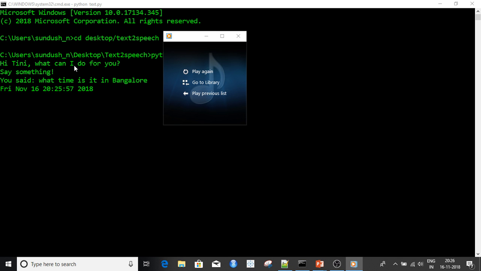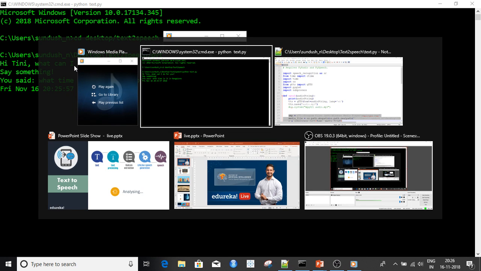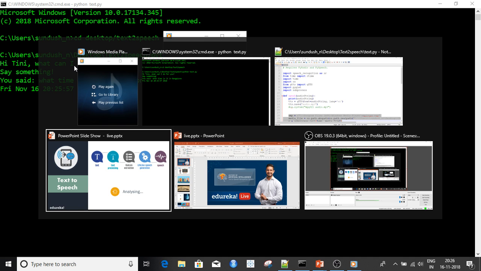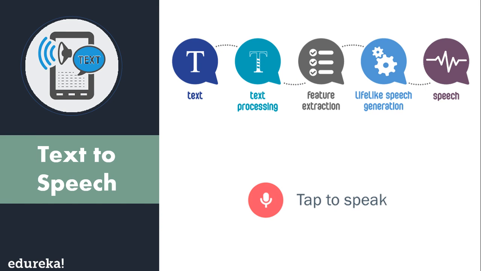Okay, so now you know how the text-to-speech system actually works, and all the process that includes text processing, feature extraction, lifelike speech generation, and how it's converted into speech, and also how speech can be converted into text. So you have seen the working of all of it and how artificial intelligence has played an important role in all of these new technologies that have evolved in recent times.